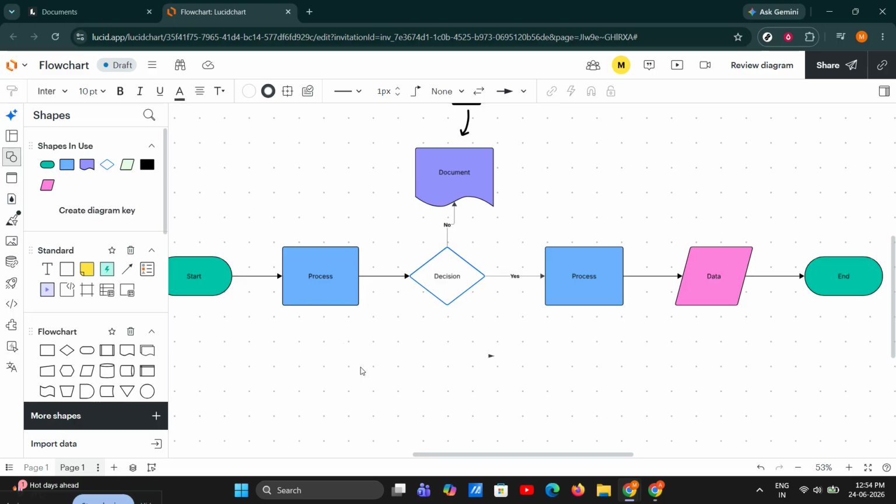This method is especially useful for team projects, multi-part workflows, business process diagrams, and any situation where several Lucidchart files need to become one. Instead of exporting and re-uploading content, you can keep everything inside Lucidchart and manage it more efficiently. That means less friction, fewer mistakes, and a much smoother editing process.